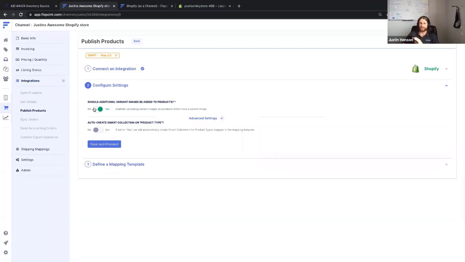So depending on how you're getting your data from the source and how they specify that, this is an additional option for if there are variant images and parent images. Should we upload both, or just skip variant images and only load parent images? I'm going to leave this default to yes for what we're doing today.